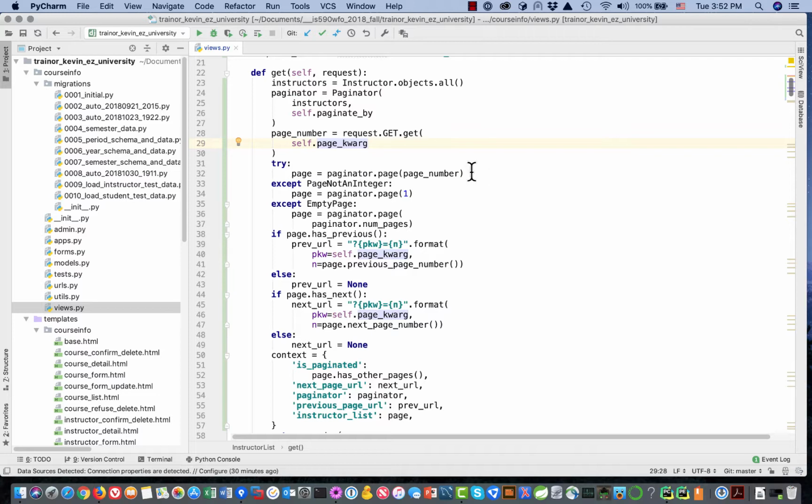So we do a try. This is the simple case. We say that the page object, we say we want to use the paginator. That's a wrapper around our query set. And page is going to return just our part of the query set that's our page, and we pass it the page number. So this is going to work really well. Okay, this is going to be the good case.